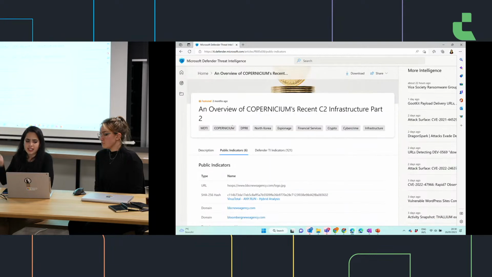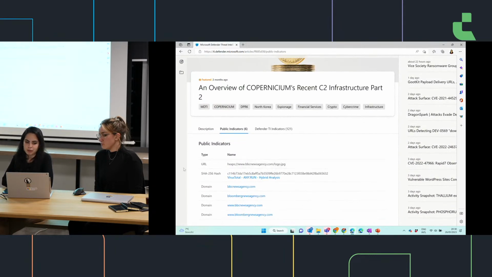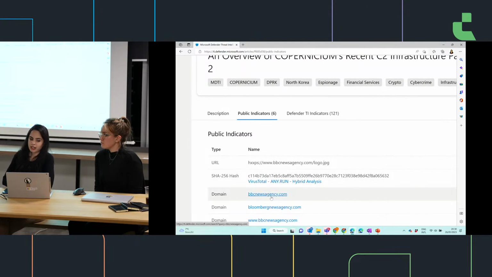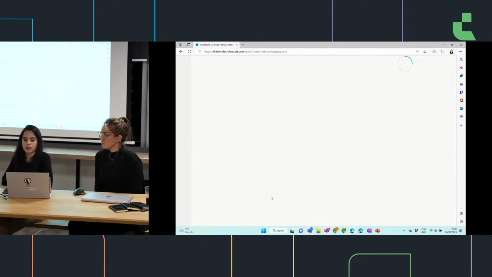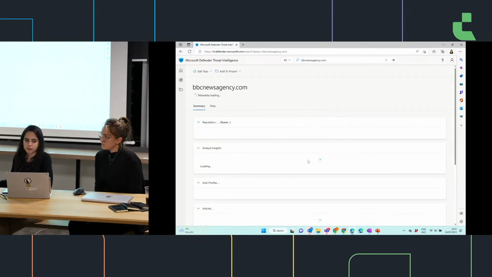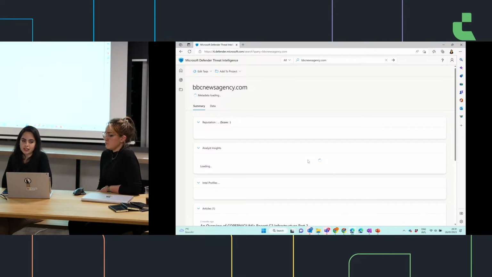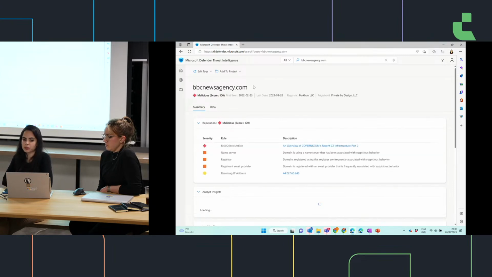Now, let's take an example. If I take an example of a public indicator and I see a domain name, bbcnewsagency.com, if I click on this, then I get a very rich set of intelligence in this regard. What's going to load up is more information about that domain and why that particular domain is a threat indicator. So here you can see a summary and data. Data is even more blown up, why bbcnewsagency.com is a threat indicator.